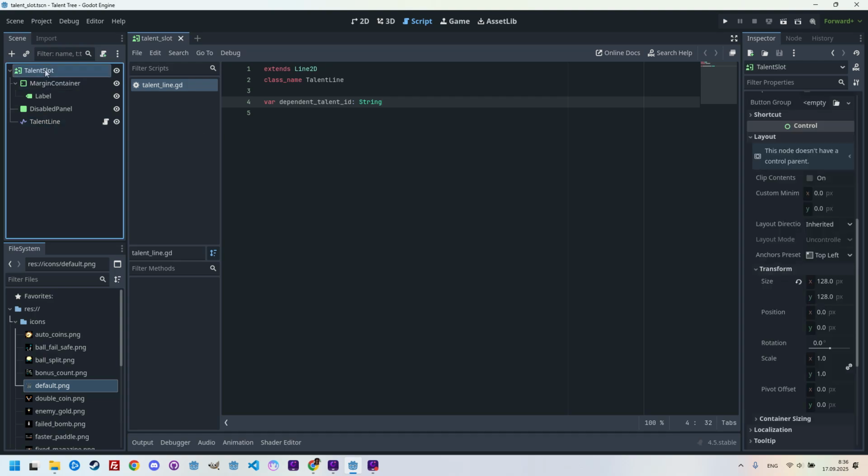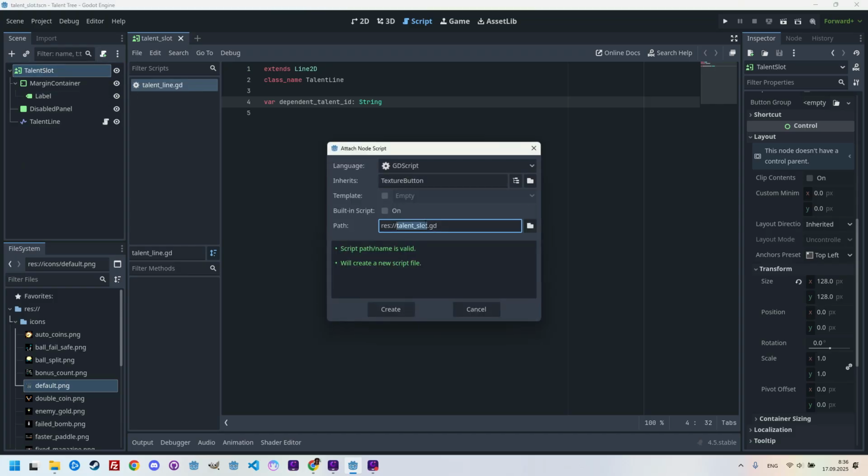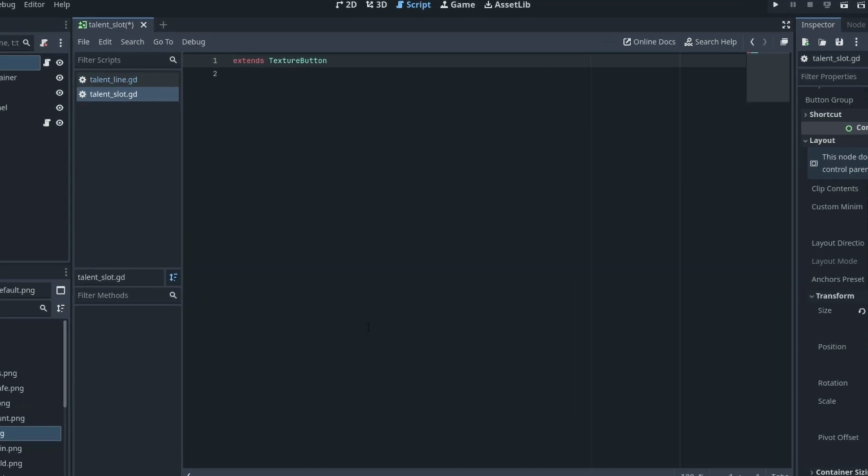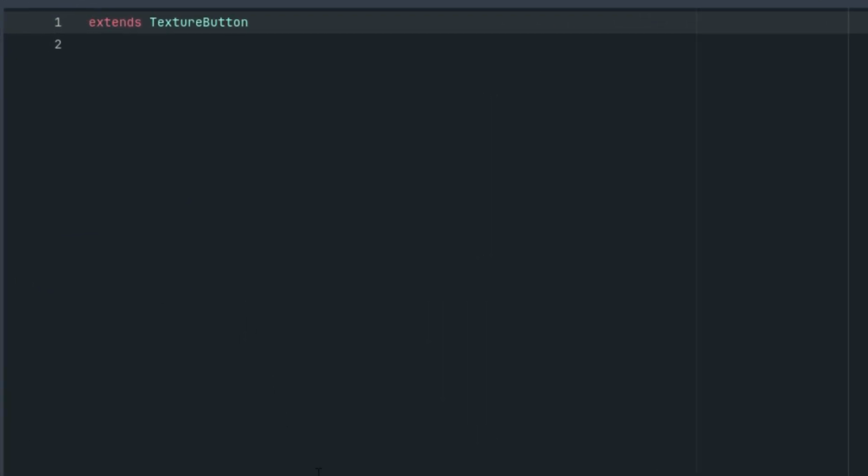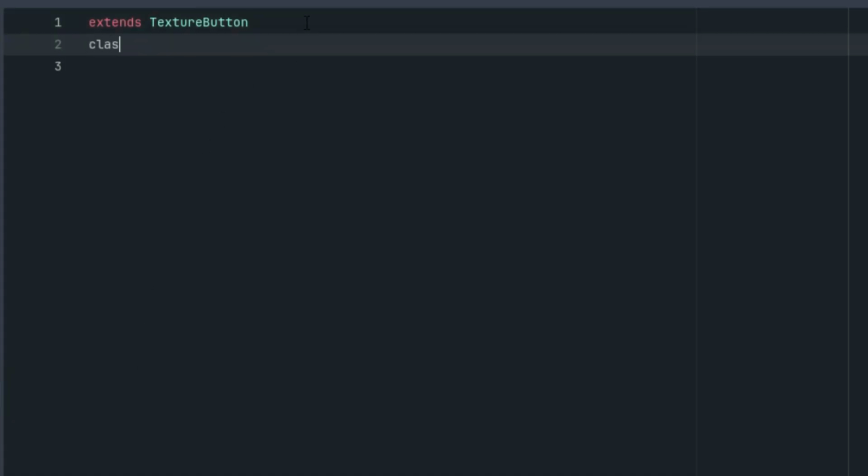And the second one will be the main script for the whole component. So we'll attach it directly to the root node. Let's add it, and talent_slot.gd is a good name for that. Create. Okay, this script will be a bit more complex because with it we'll set all the parameters of the selected talent and calculate its additional properties. So first let's write this. Again, a class name. This time it would be TalentSlot.